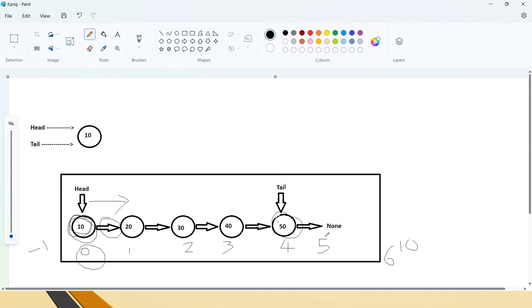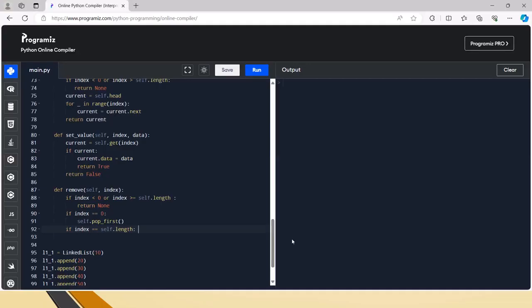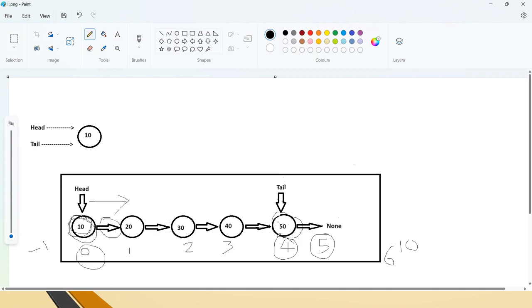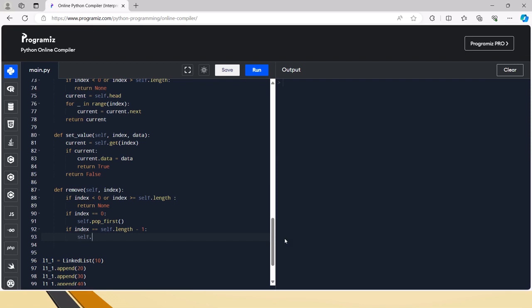Because now at the fifth position it will insert based on the index, but here we have the fourth one as the latest index, right? So we have to take that as -1. Length is 5. So in case we are entering the index as 4, which is 5 minus 1 equal to 4, then we can call the pop method. Hope you have remembered the pop method.